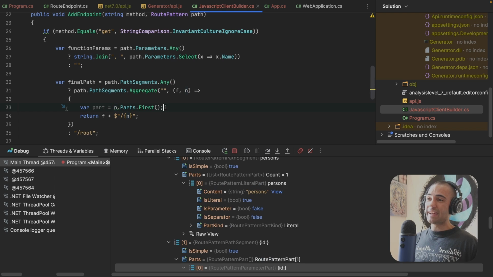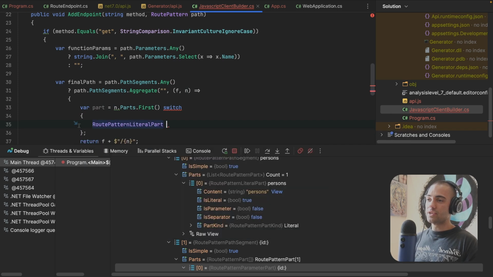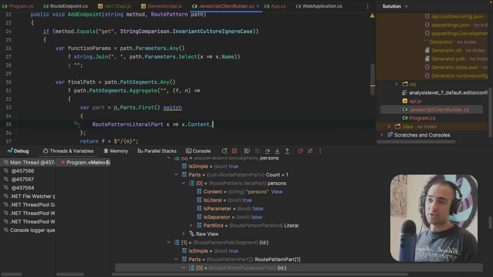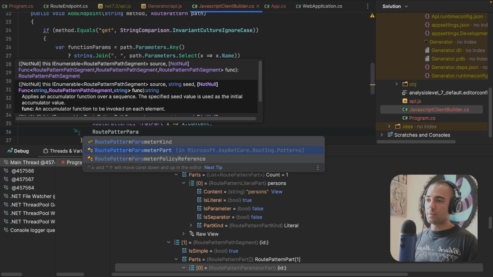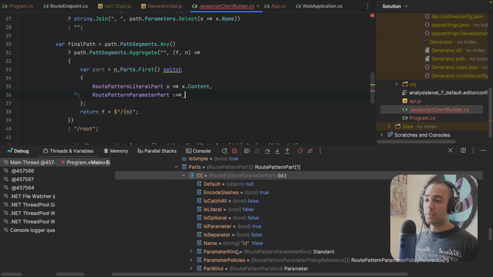So what we can actually do is switch on the type. So route pattern literal part, something like X, and then do something with it. So for this, we'll just do content. Route pattern, I think it was parameter part. We have X, and this should evaluate to just a string because we actually just have the name.